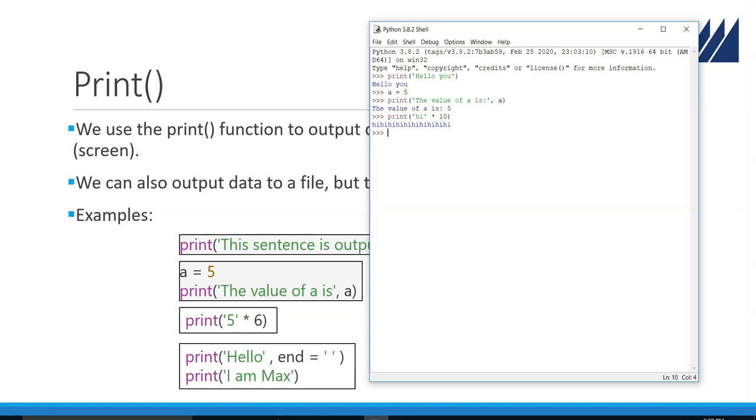Okay, what if I want to print two strings? Can I have another thing besides the comma? Yes, we can use the plus. We can have two strings added together, and we're going to see examples like that. But let's just see the simple form of the print statement.